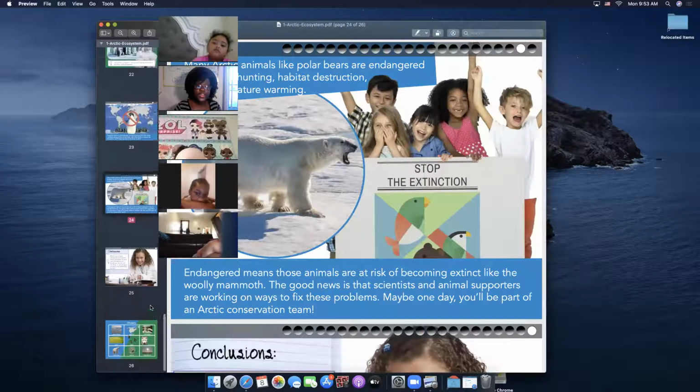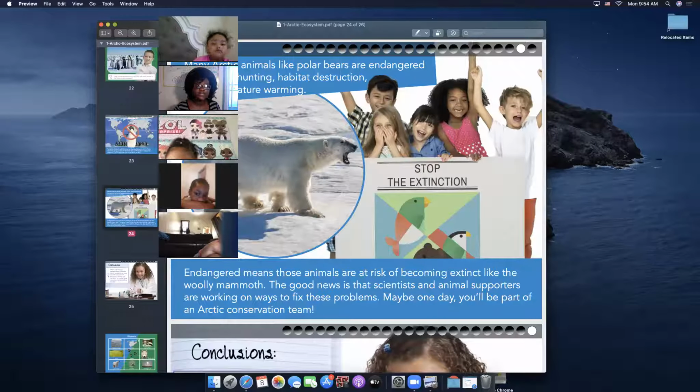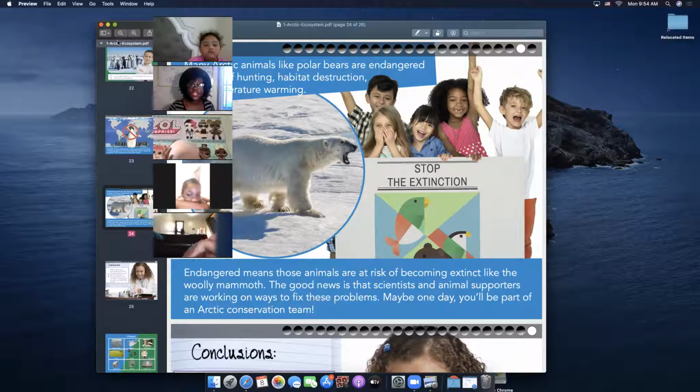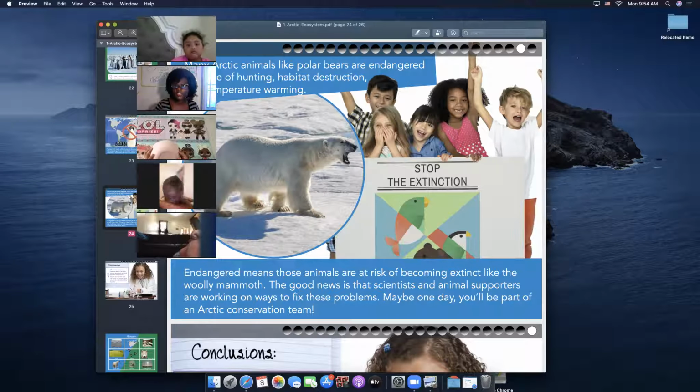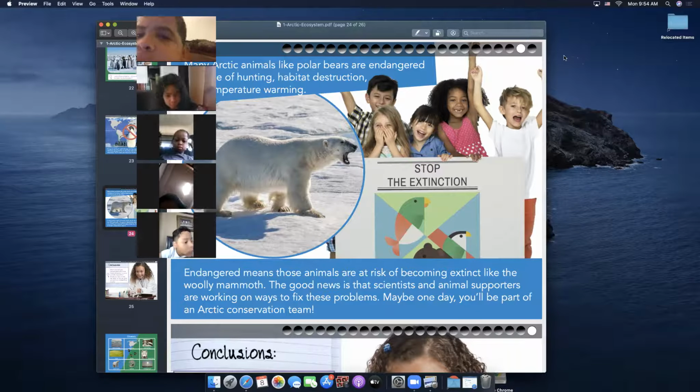And then the last thing we're going to talk about is the fact that a lot of our animals that live in the Arctic are endangered species because of a couple of things. Because of one, people hunting them for different things, maybe for their hair, for their clothes, or to eat them. And others because maybe people are destroying their habitation, like building things there or whatever the case may be. And also another big thing is the temperature getting warm. Because these animals rely on places that are super, super cold. So if it gets too warm, they can't really live there.